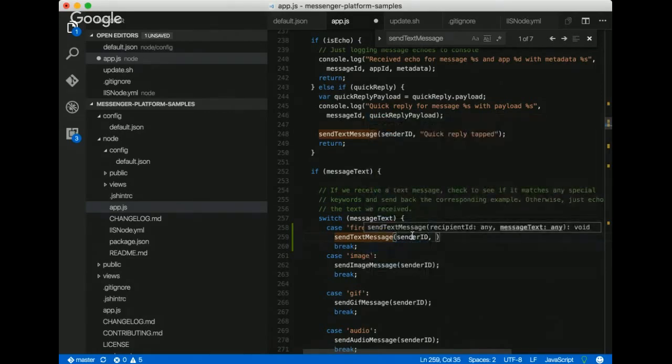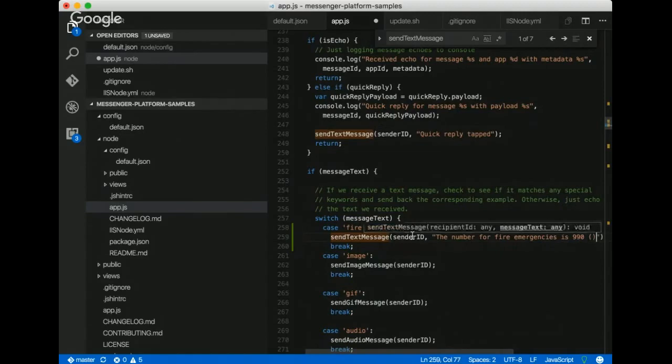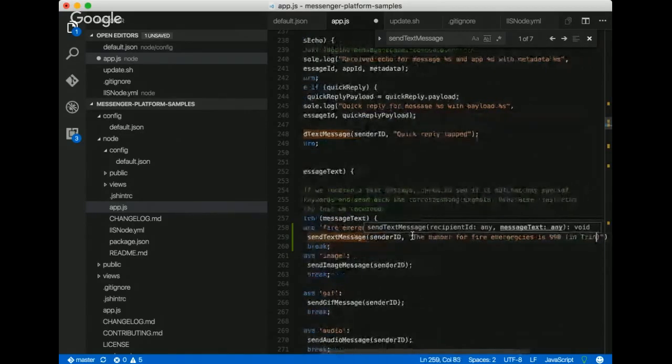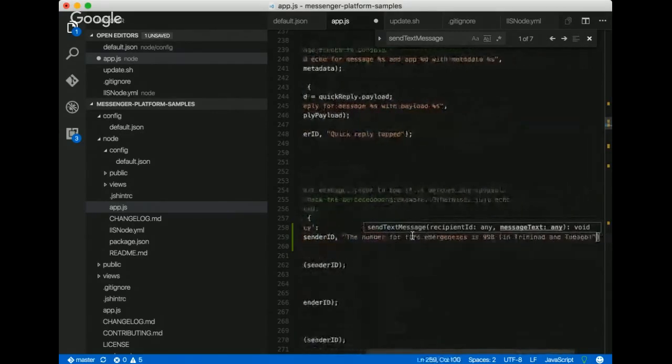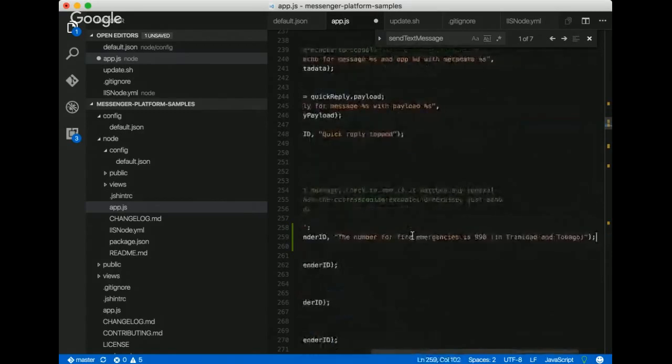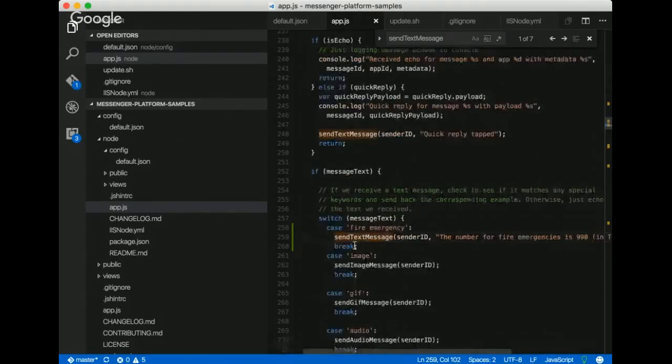Under ID. And what's the number? The number for fire emergencies is 990. The more you know. So just like that, we've already begun this process of doing a fancy thing. All right, so this is not fancy until it's actually working. Yeah, I guess. So let's publish this stuff.